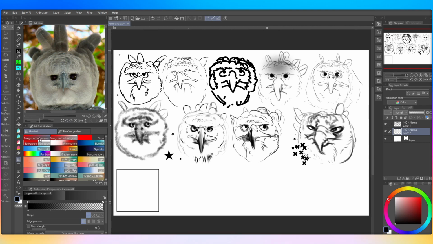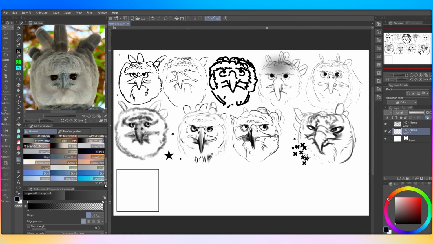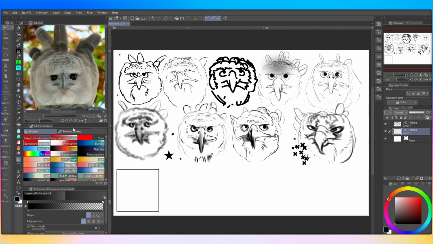Gradients. Pretty simple. You have the simple settings with it. You can also make different gradients. These gradients can be also used in gradient maps, which I will show on a more finished illustration below.